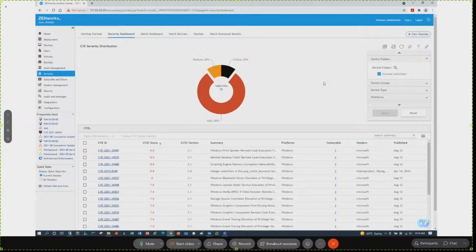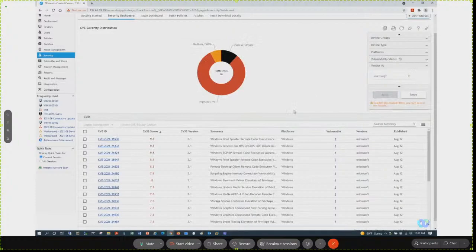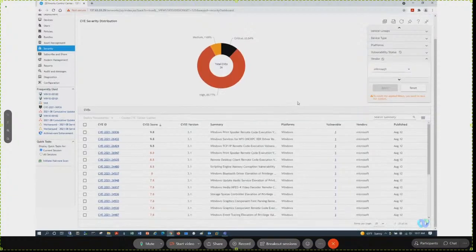You can even customize the dashlet so that maybe you only want to know the Microsoft CVEs. Now that brought this down to 26. So there are four other CVEs from other vendors other than Microsoft in there, but you can save the dashlet and then track according to those.